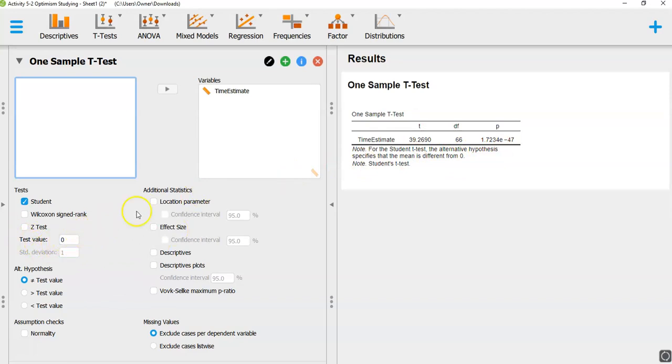We're not comparing the mean estimated time to 0, or we are here because that's what the computer did, but that's not the question we asked. What we really want to know is this mean, the mean estimated time that they've been studying, different from 23. So you have to change this value. Now that's going to change the statistics that's over here.